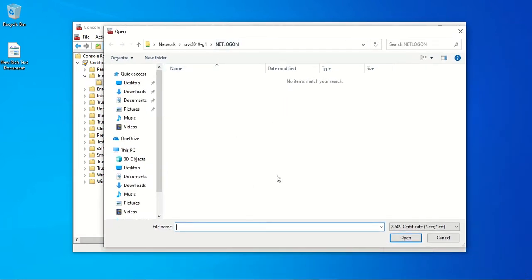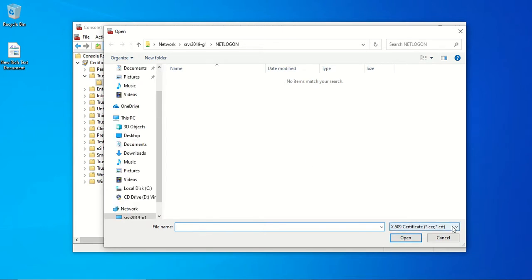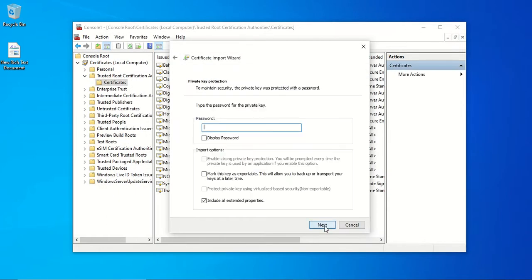So currently you can't see the file, and that is because you have to change the extension here at the bottom right. You have to click there and then click on All Files, and now you can see the certificate here that I exported. Click on open, and it will now ask for the password that was used when this certificate was created.